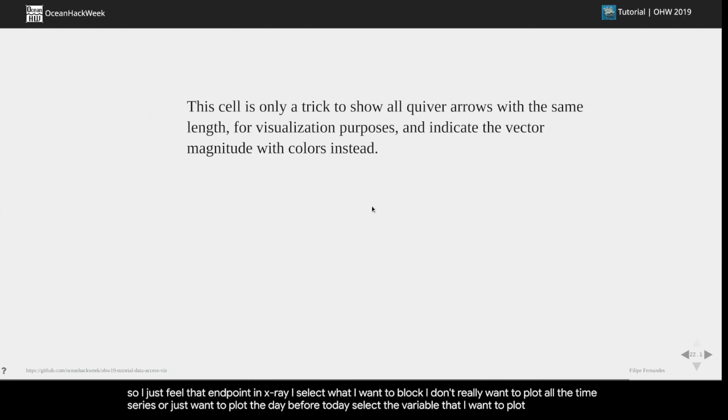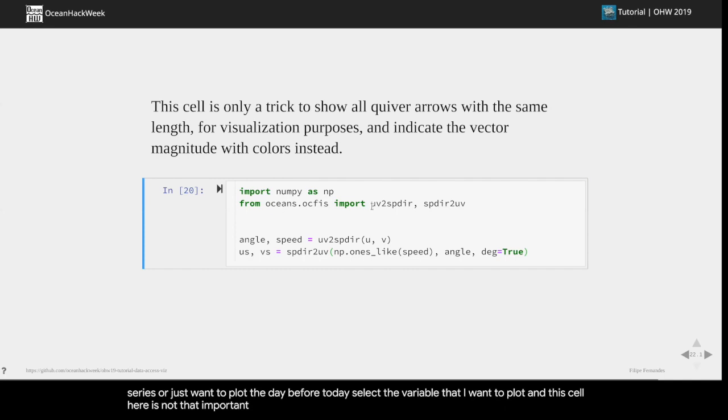And this cell here is not that important. It's just that when I'm doing quiver plots, you don't want the quiver size to be the speed. You want all the quivers to be the same size, but you want to preserve the speed information to color them with the speed. So this is what I'm doing there.